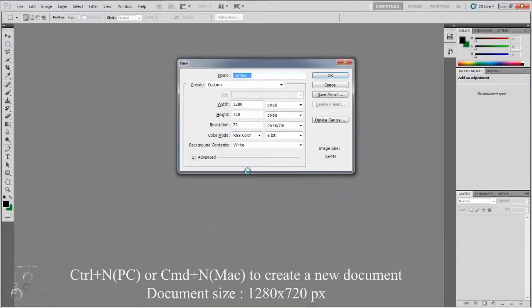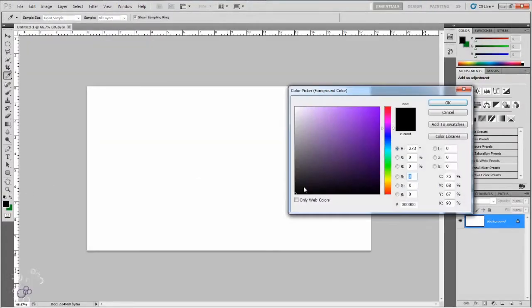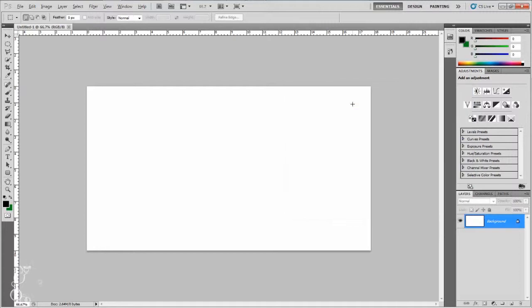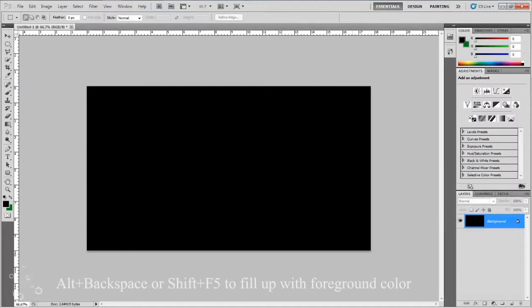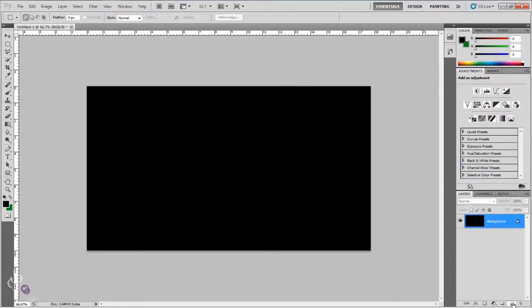Once inside Photoshop, we open up a new document and then we select the foreground color as black and fill up the background layer with the foreground color. Next, we create a new layer above the background layer.